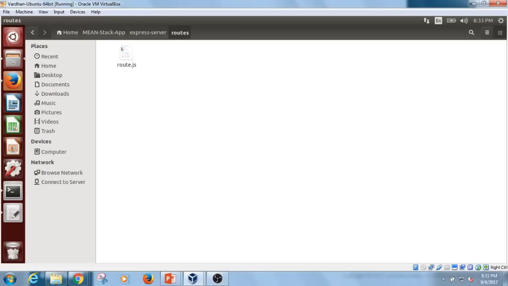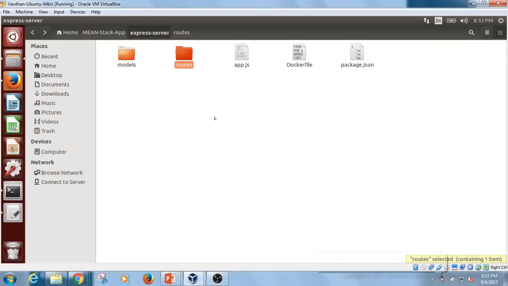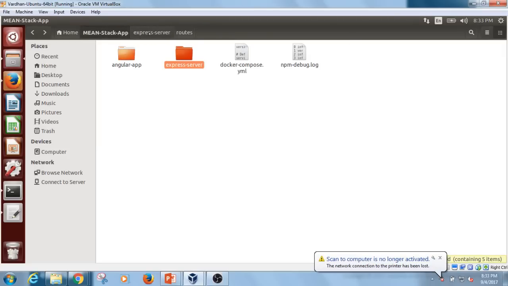So whatever actions need to be performed when clicked on that, the rules will be specified here. So that's how the server communicates with the database and back and forth, right? So that's how it works. And yeah, that's the explanation of the complete MEAN stack, the Angular app and the Express server.